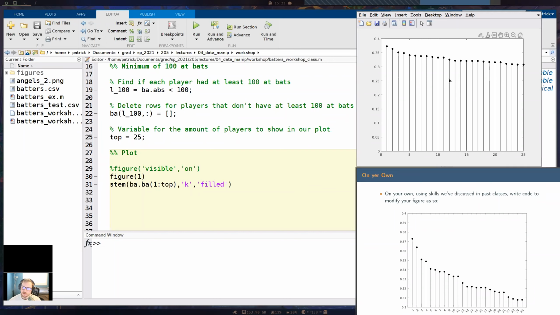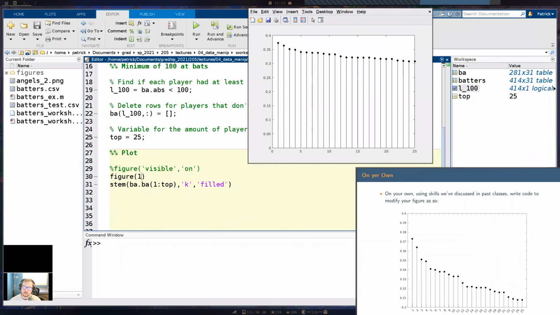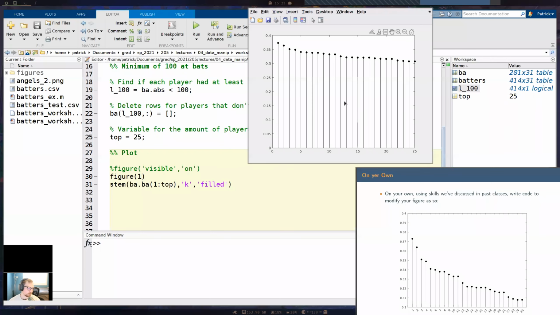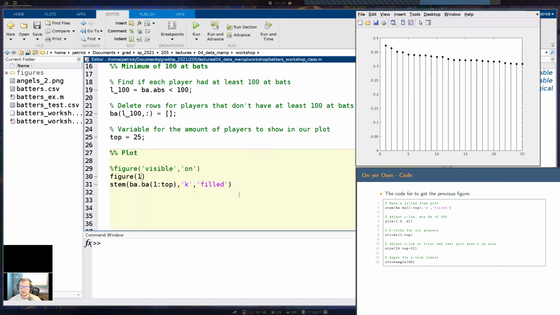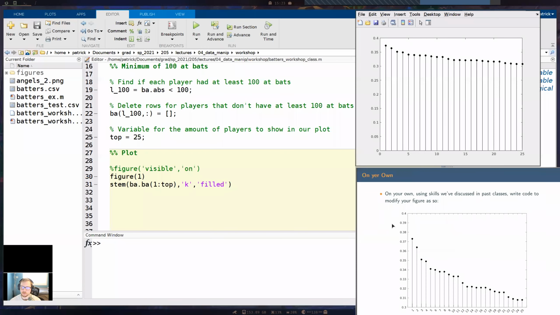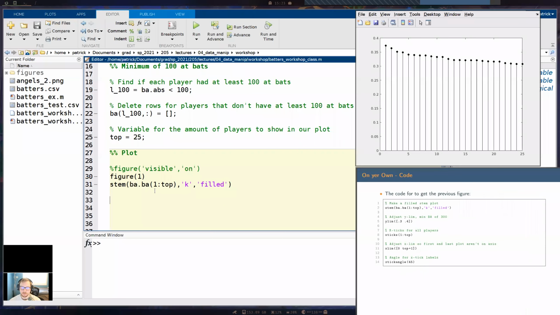At this point, your table should be 281 by 31. In the beginning, it should be 414 by 31. Okay, cool. So the first thing we have to do, we already made our stem plot, so we're good there. Now we're going to adjust our y limit, because we want this to go from 0.3 to 0.4, which is basically 300 to 400 for the batting average.